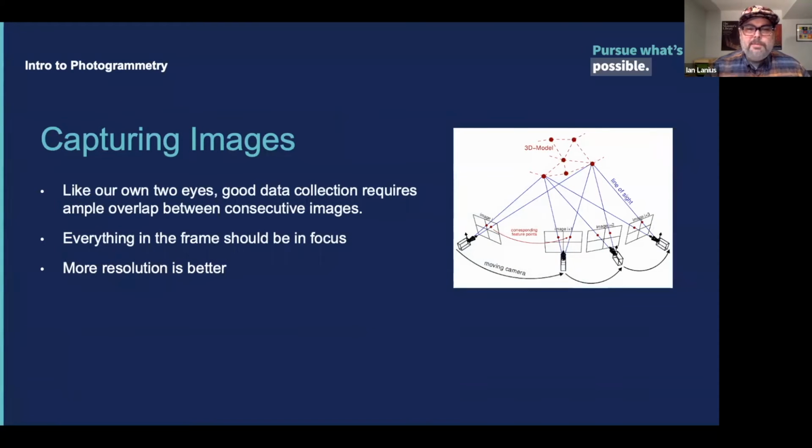So I'll talk very briefly about capturing images here. I'll go into that more specifically when I talk about the Ezell project. But like I said, good data requires lots of overlap between images because the software wants to see common points between images on an object, but it wants to see a different background behind those points, using parallax to find out how far away the stuff in the background is.